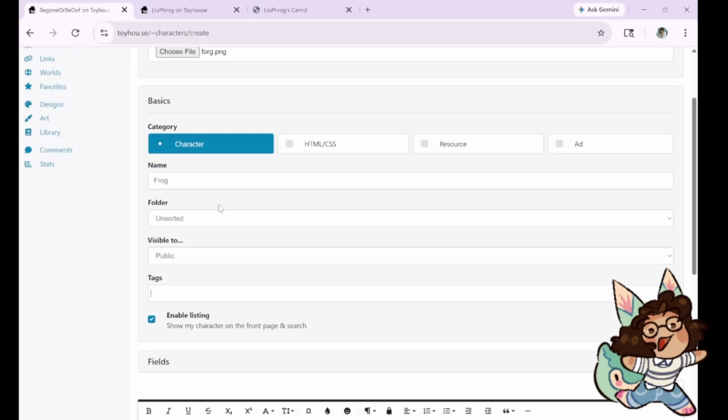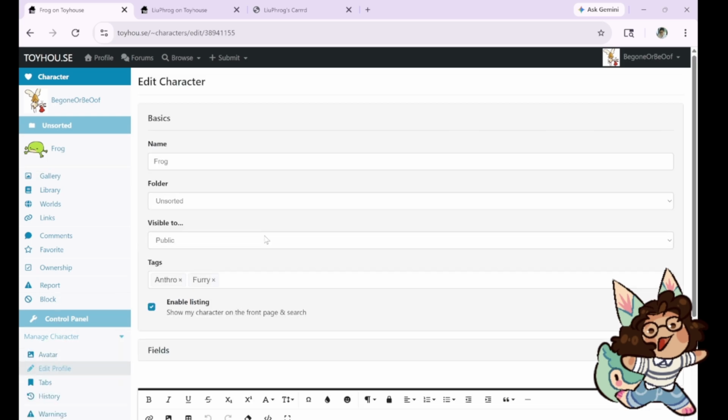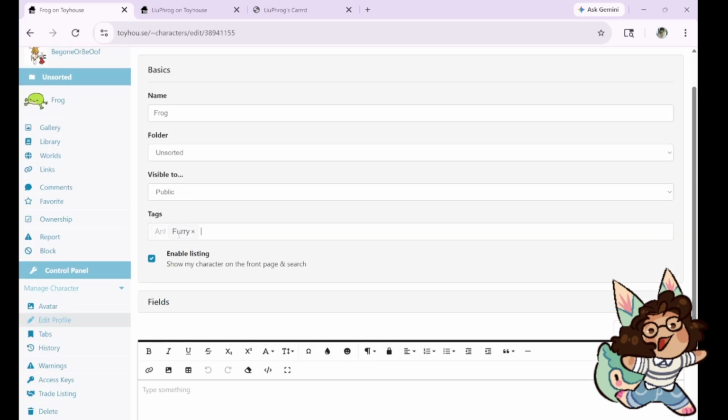So let's say your character is like an anthropomorphic animal or furry. You would say anthro, furry, and so on. Oh, it already submitted. So our character is not an anthro furry. Ours is a feral frog.